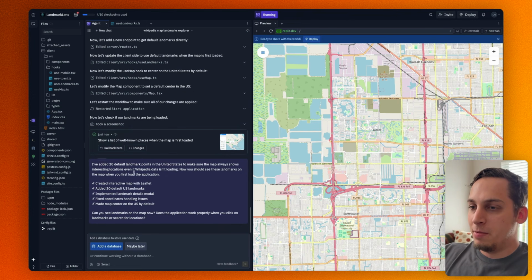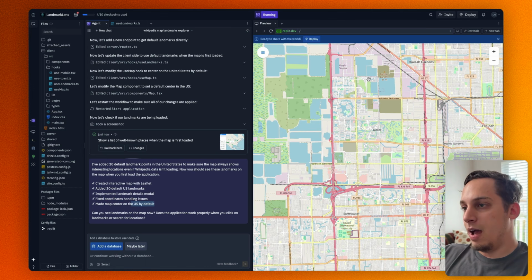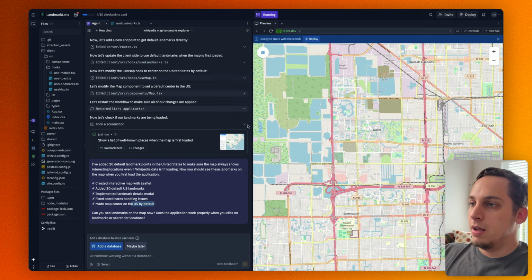Okay, now it's done. So I've added 20 default landmark points in the United States to make sure the map always shows interesting locations, even if Wikipedia's data isn't loading. So it's probably something with Wikipedia. Now you should see the landmarks on the map when you first load the application. So: created an interactive map with Leaflet, added 20 default landmarks, implemented landmark details modal, fixed coordinates handling issues, made map center on the US by default, which is not working because I added my location already. So it should look like this.